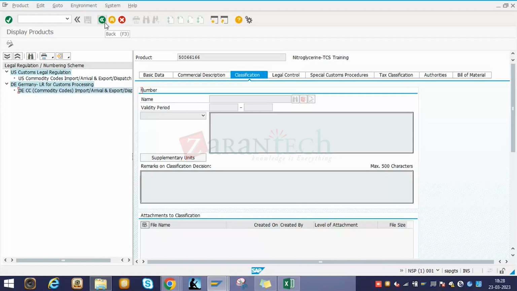And this commodity code in the classification, will it come from ECC, or will it be assigned here and sent to ECC? The second statement is correct. It will be assigned here and sent to the ECC.